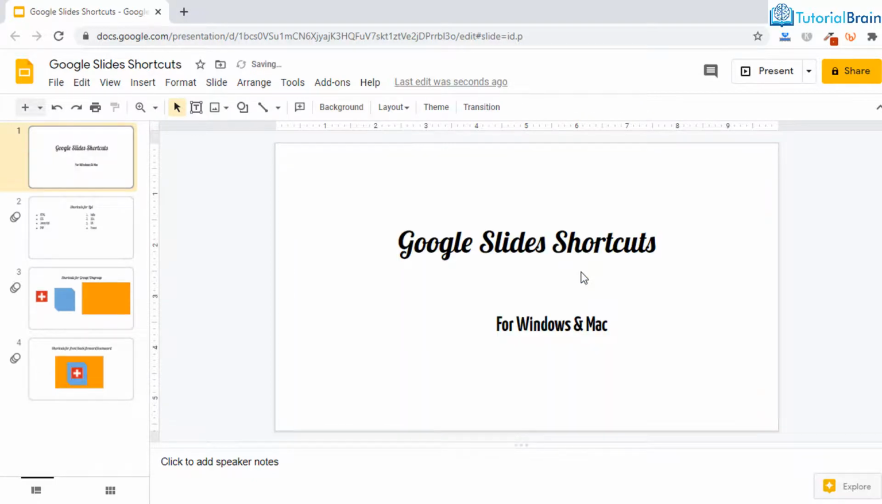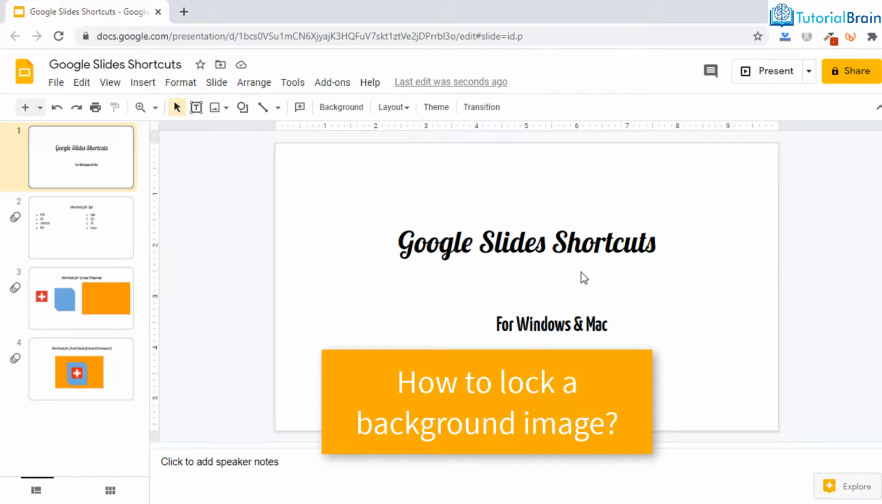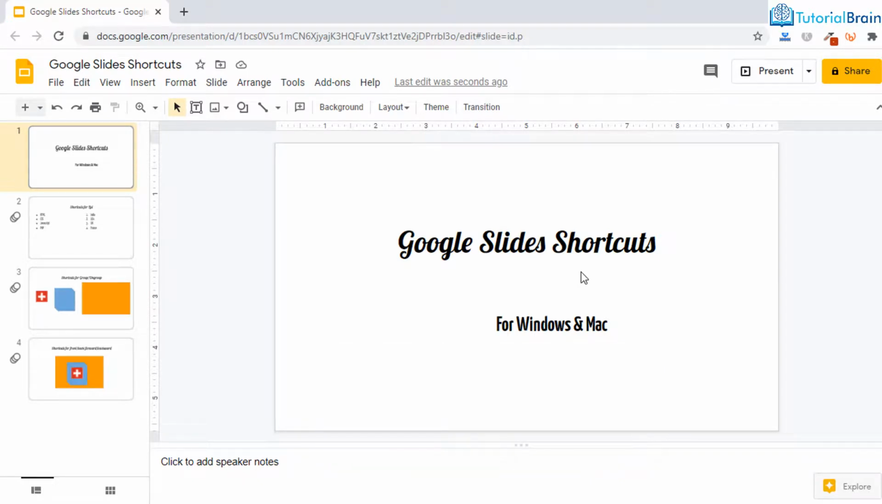And another important shortcut, it's not exactly a shortcut, it is a hack which I want to show you, is that let's say you want to lock a background image. Then what you have to do is drag the image to the slide and then right click on the image and click on Add to Theme.